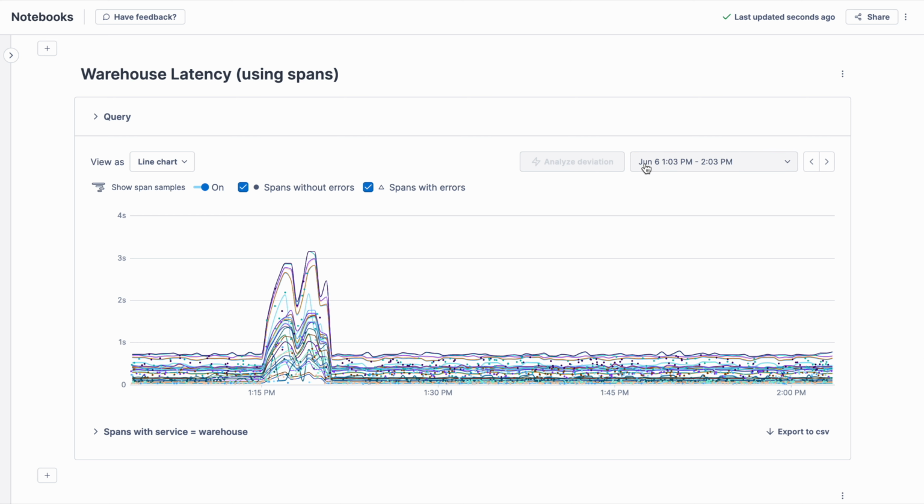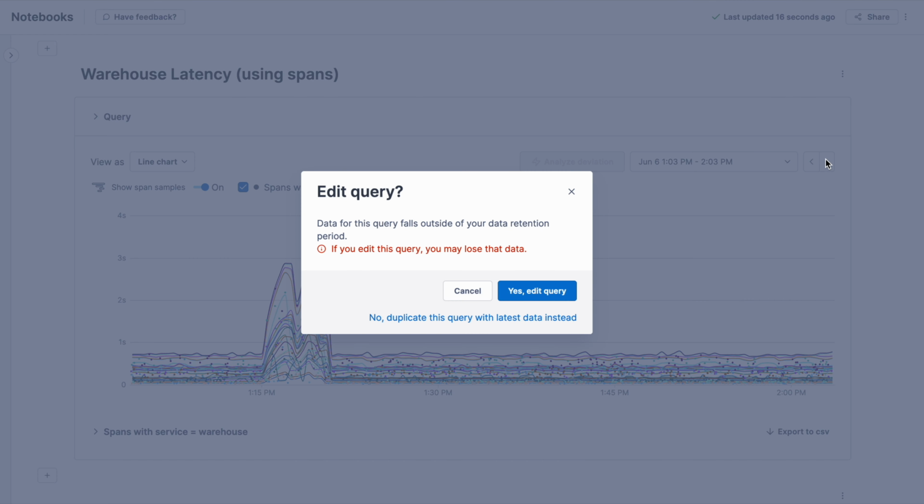But if we go down to a span chart and we try and move this, it's looking at data from June 6th, so again, 4 days ago, and we have to also acknowledge that this environment has our default 3 days worth of retention. Now, if I try and change this date, I'm going to get an error. Data for this query falls outside of your data retention period. If you edit this query, you may lose that data.